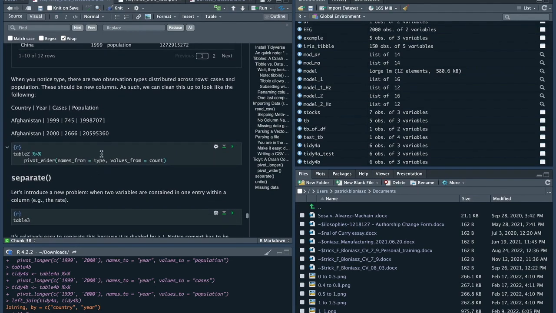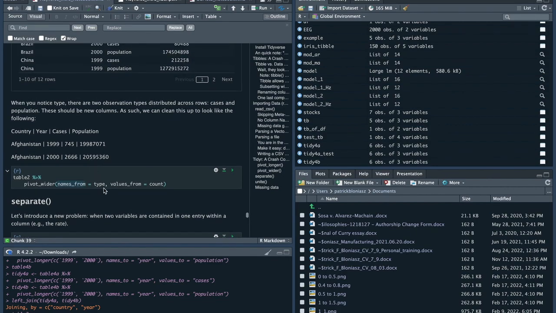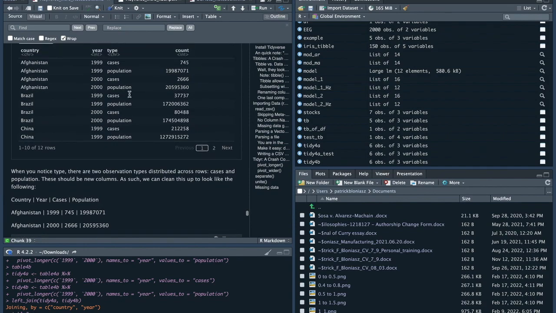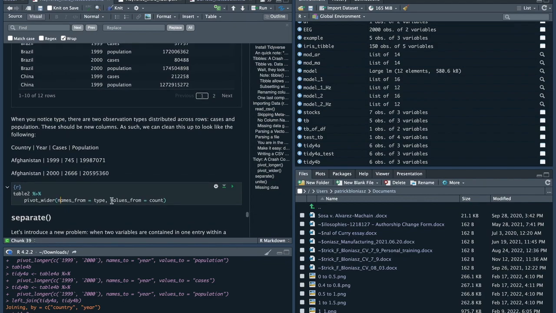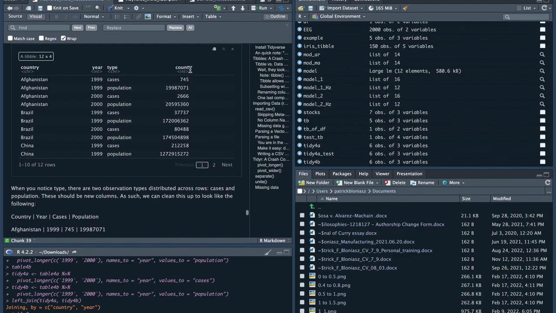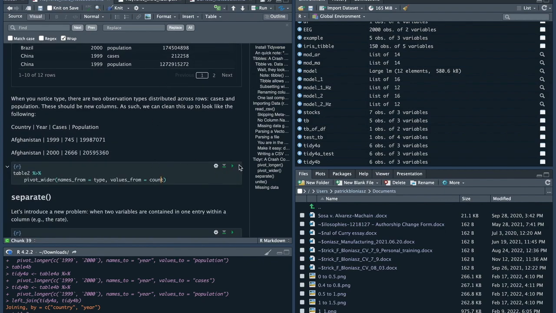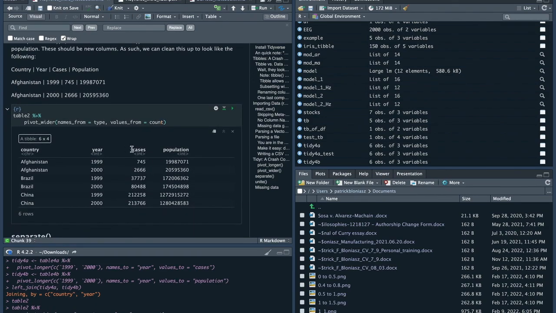Now, this is also something that you could do relatively easily. So you call up the data set, we have our pipe, and then we just use pivot wider with the same sort of logic. We want to move the data that's in this column called type. So this is where the names are coming from. And where are the values coming from? Well, they're coming from count. And so what we're going to be able to do here is pivot these into new columns. All we're saying is where are the names coming from, where are the values coming from, and it's going to automatically pivot them into their appropriate new columns.